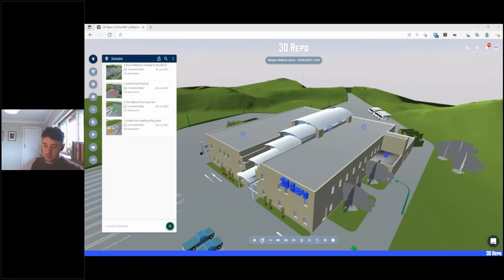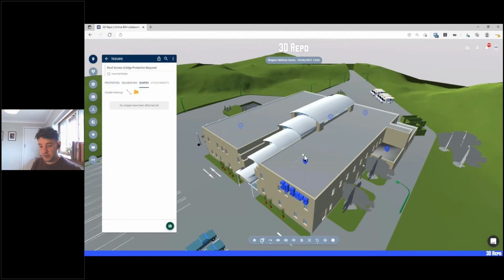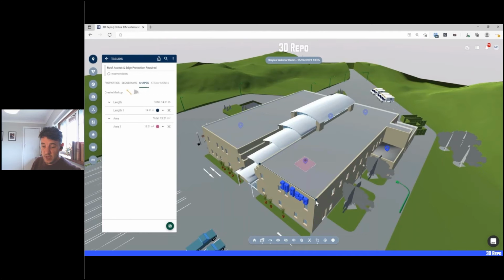So again, inside 3D Repo, we've got our issues card up. We can add a new issue. And then we'll add a pin for good measure, just so that people can click and find the issue in the first instance, because the pins in 3D Repo are clickable. So if I click any pin, it will take me to the issue. Then I'm going to draw a shape for the access hatch, and then perhaps some edge protection lines, because if we've got the access hatch, we need to have edge protection.